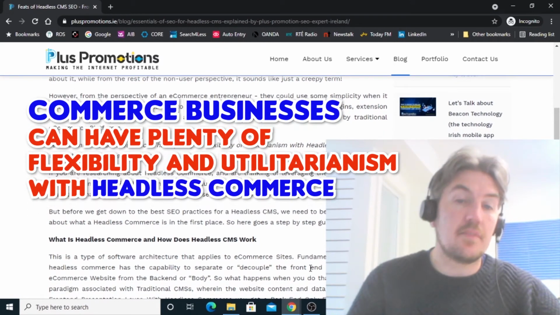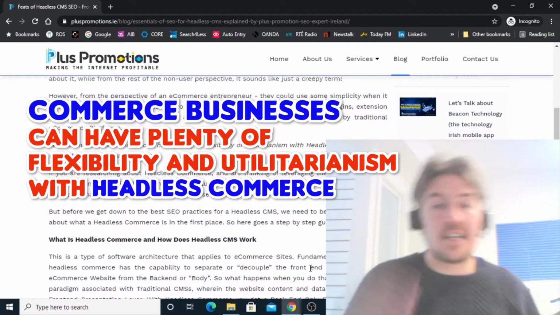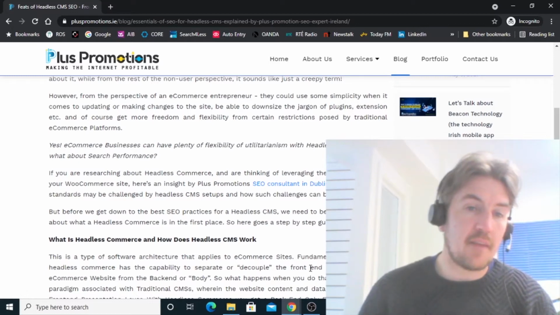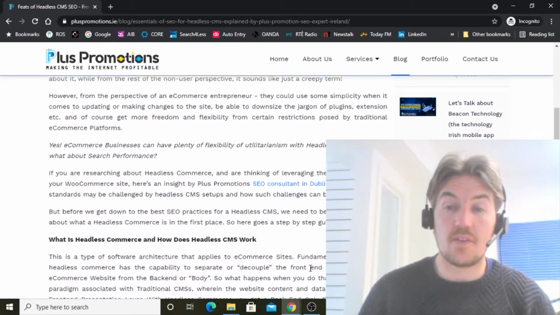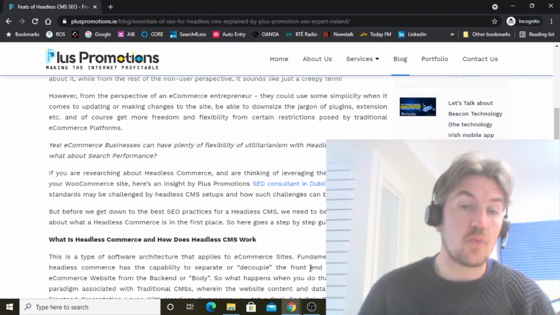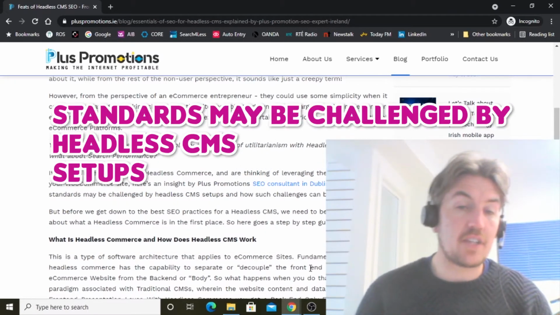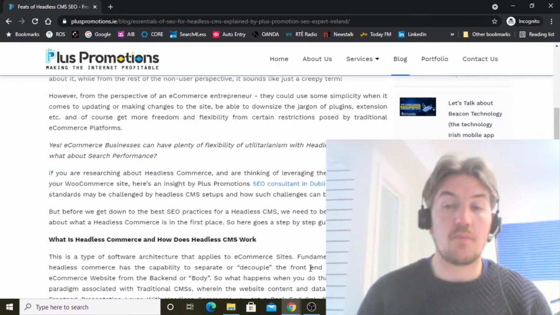Yes, e-commerce businesses can have plenty of flexibility and utilitarianism with headless e-commerce. But what about search performance? If you were researching headless commerce and are thinking of leveraging the new REST API for your WooCommerce site, here's an insight by Plus Promotions on how your SEO standards may be challenged by headless CMS setups and how such challenges can be outmaneuvered.